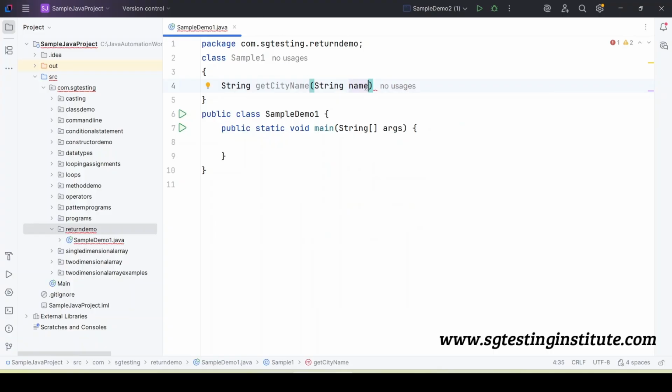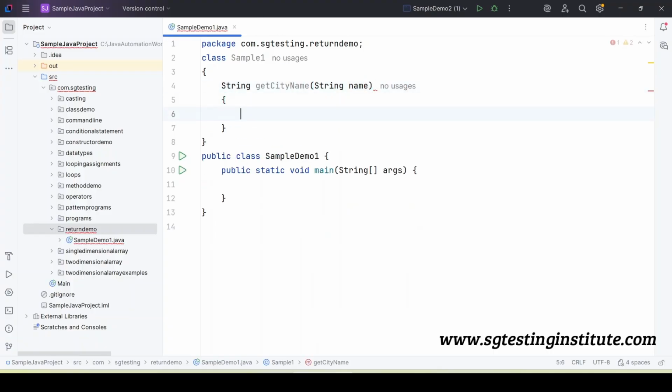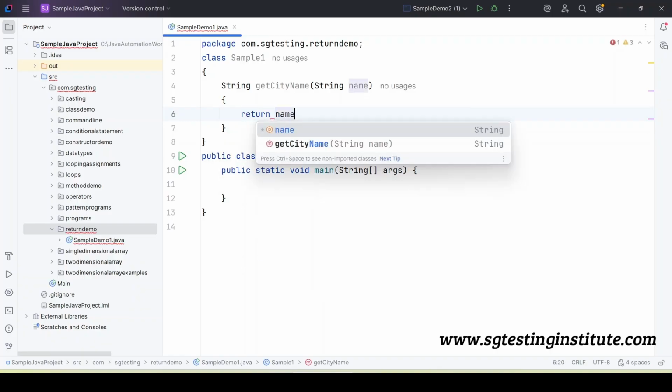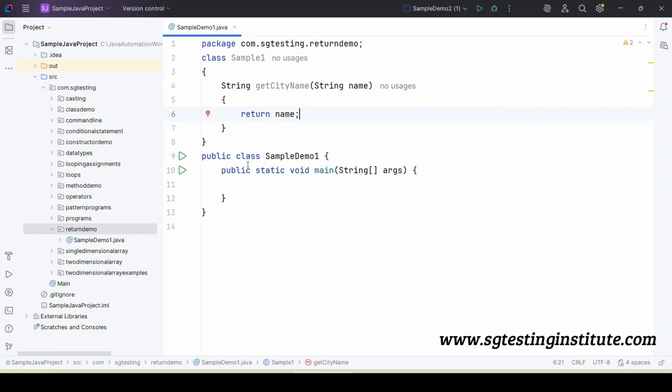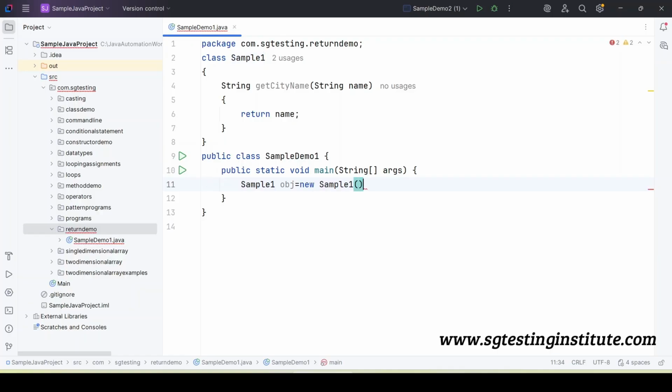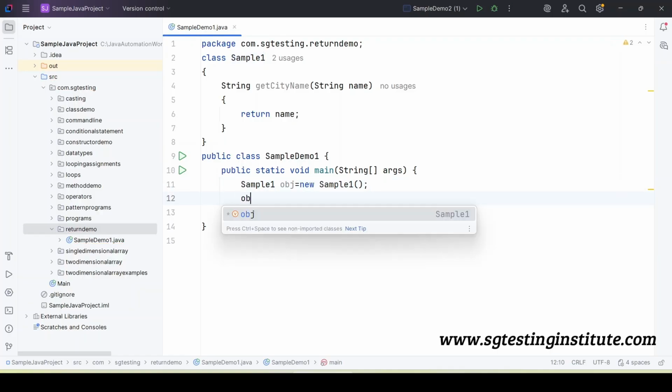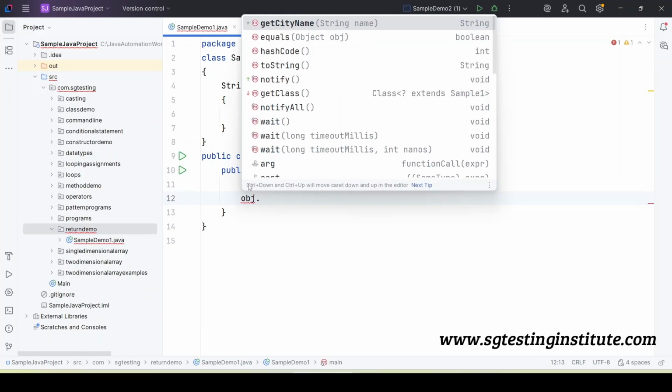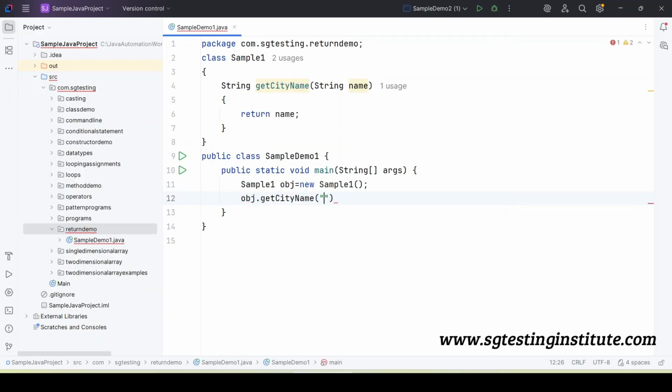String name. Return name. If a method is returning the value, since it is an instance method, we should create an object: new sample1, obj dot get city name, and we are passing the city name as Bangalore.